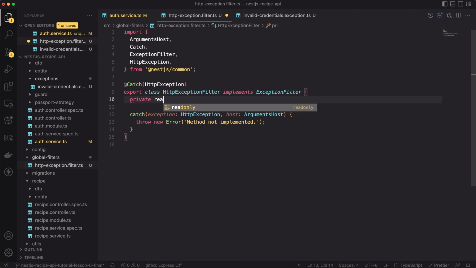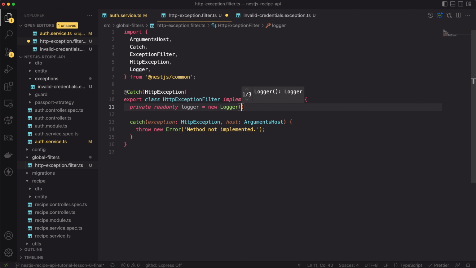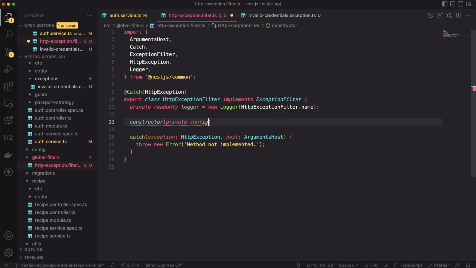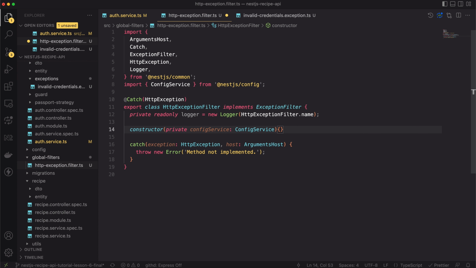Inside the class, I will initialize the logger object. It will be helpful in a minute. Then, I will inject the config service through the class constructor. Now, let's implement the catch method. Let's say we have to log the error and send a different response based on the environment we work with. If it's a development server, we will add a stack trace to the error object to improve the debugging experience.